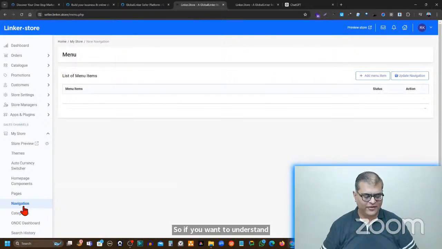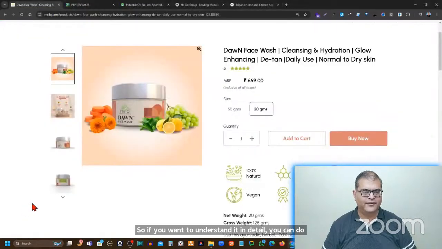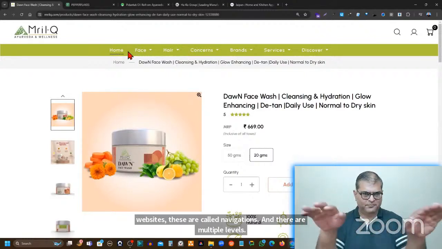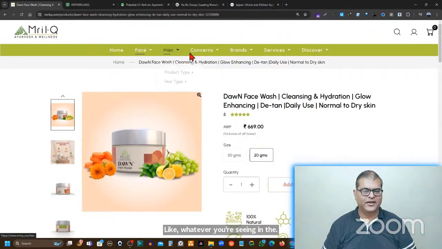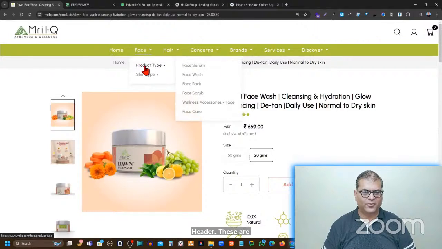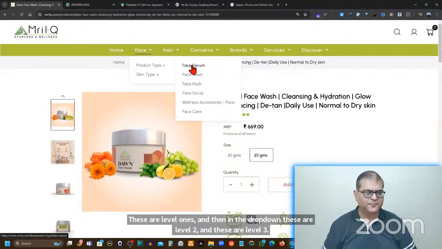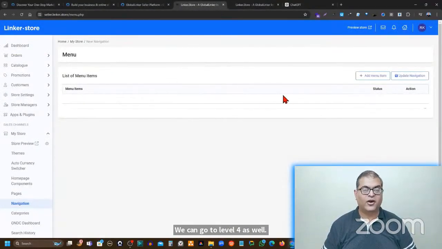But navigation, very simply, if I take you to those example websites, these are called navigations, and there are multiple levels. Whatever you're seeing in the header, these are level 1, and then in the drop down, these are level 2, and these are level 3. We can go to level 4 as well, right? So these are navigation. Now, how do you create it?